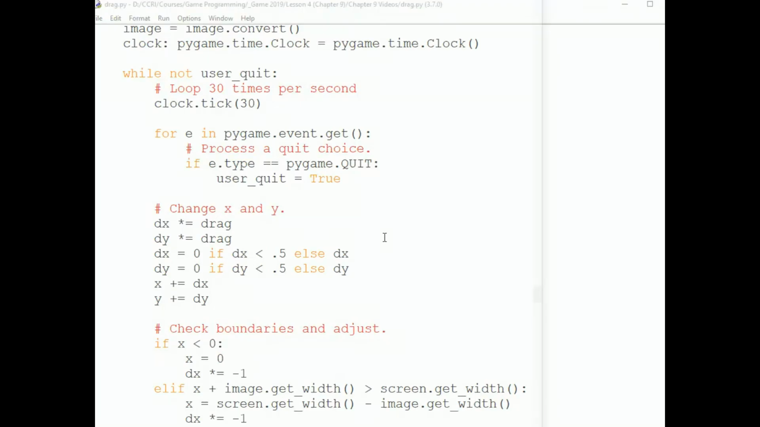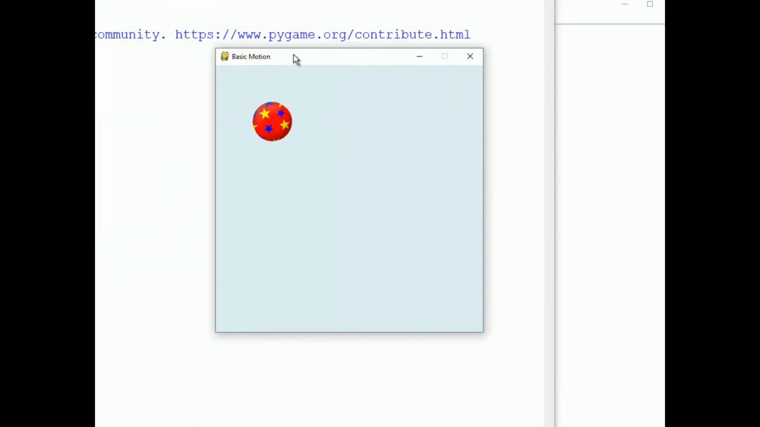So if we run that now, the stopping is a little smoother. And that's it. That's the easy way to add some friction or resistance to your motion. Add it in some of your programs and experiment with the constant value that you use. Have fun with it.